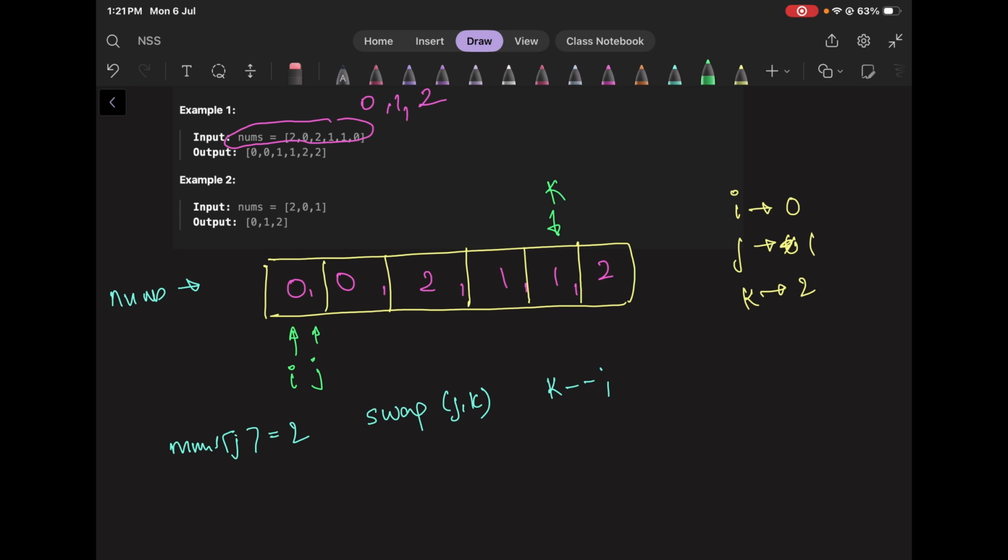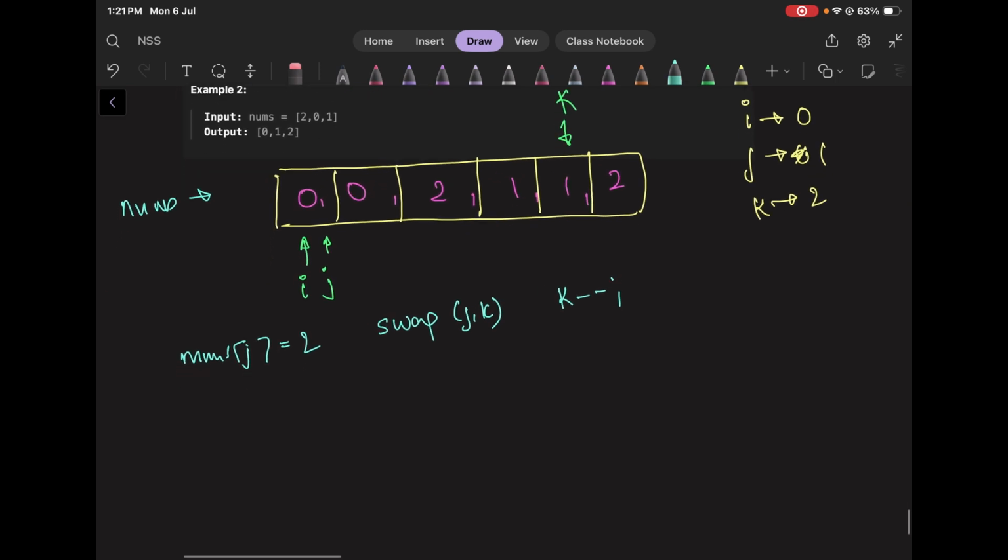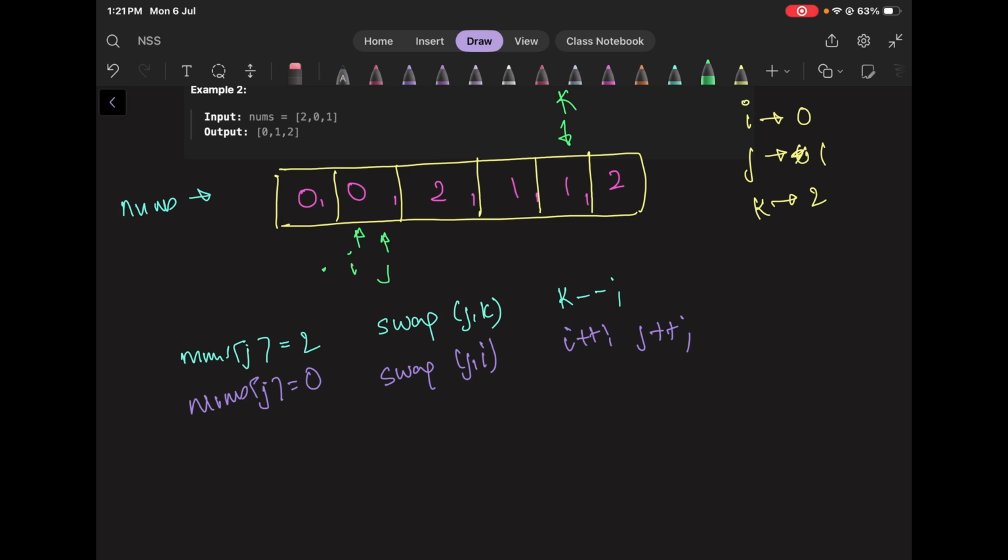So now again I check for my nums. So my nums of j is equal to 0. In this I swap my nums of j with i and I do i plus plus and j plus plus. Okay, so this guy gets swapped with itself. Okay, and then I do i plus plus and j plus plus. So my i comes here and my j comes here.